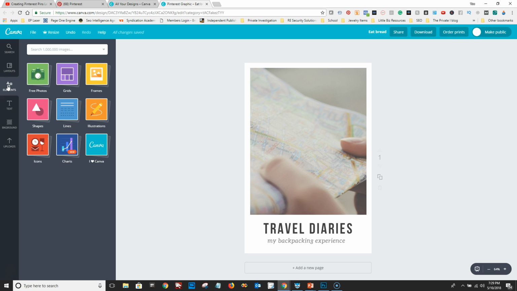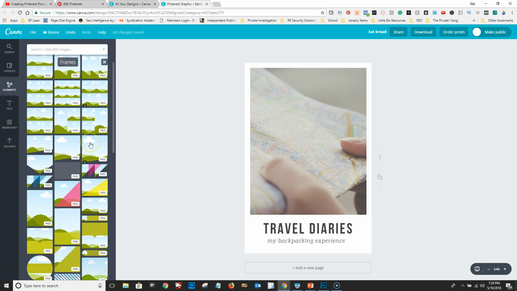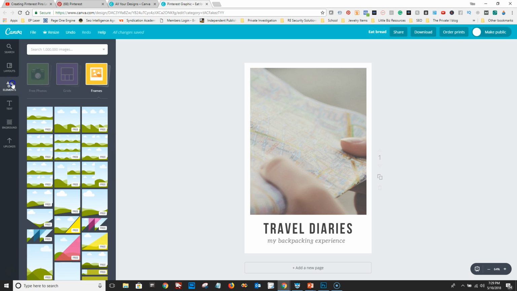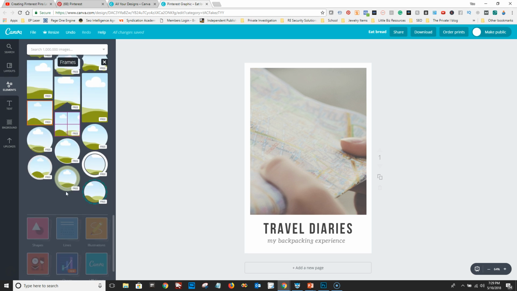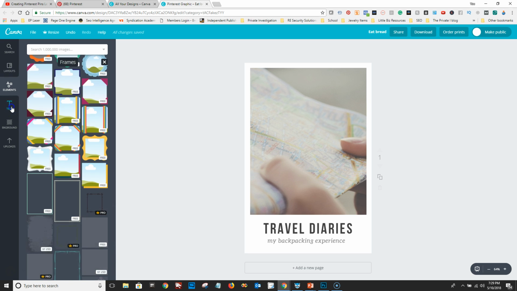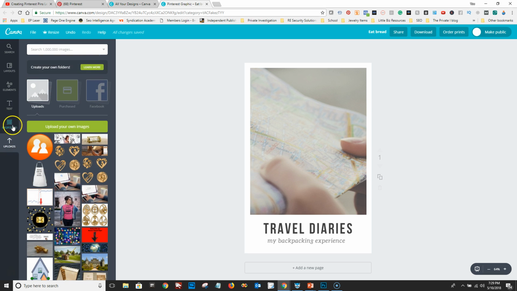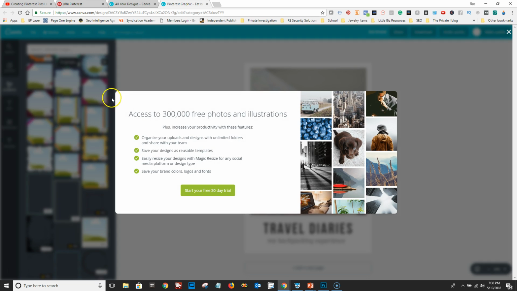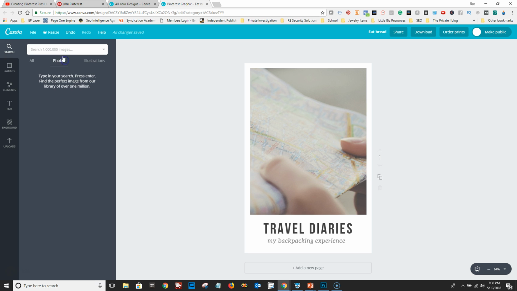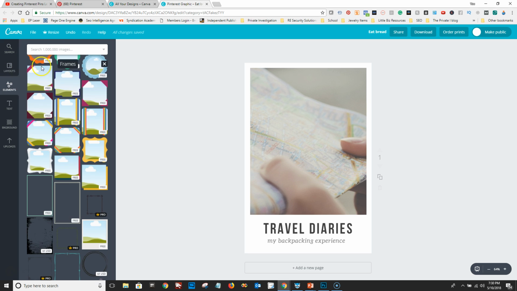You can go into Elements, and you can go into Frames, and then, wait, or is it just Elements? No, maybe it's not Frames. I want shapes. Maybe that's what I want, shapes. I want free only, first of all. Oh, I clicked on the wrong one. Okay, you're going to have to play with these.